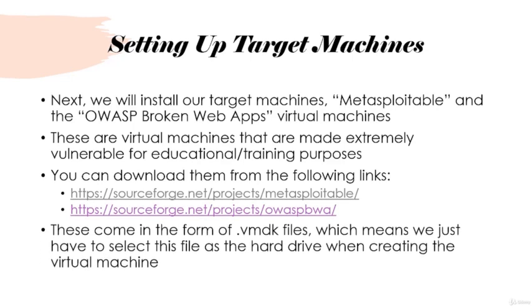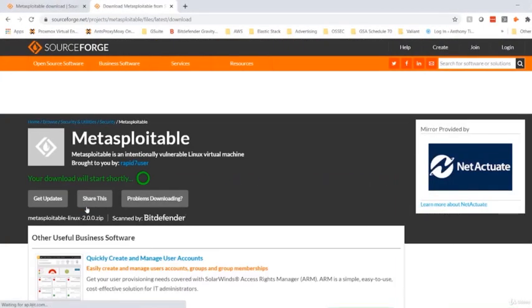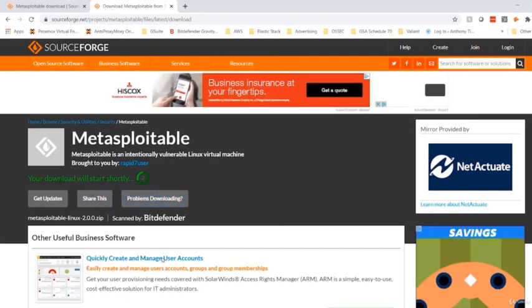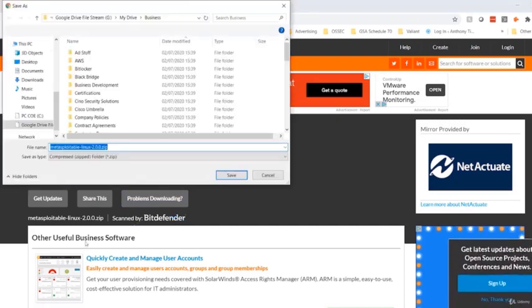And you're going to notice that they come in the form of .vmdk files, and that just means that we just have to select this file as the hard drive when we create the virtual machine, if you remember that option during the process. So now let's actually go through the process of doing one of these. I'm just going to click on the Metasploitable link. I'm going to click on download. It's going to say your download will start shortly. You don't have to click any links or buttons, it'll do it for you, so don't worry.